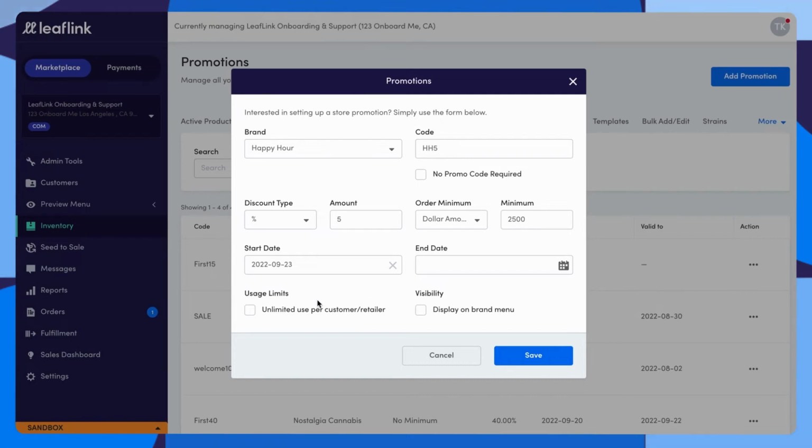And keep in mind, these promo codes are built to be used one time per customer unless we come over here and we select this unlimited use per customer retailer button. And if you do want people to be able to drag and drop this from your menu and have visibility into this promo code, we can select this button here so it is displayed in our menu. Or if you want this to be more of a private promo code, you can simply just send it privately to people and only have it available to a certain amount of people by sending it over to them that way. But we will go ahead and press save.